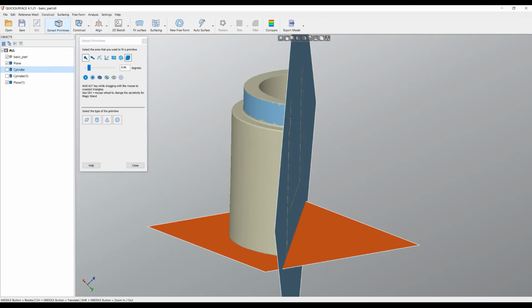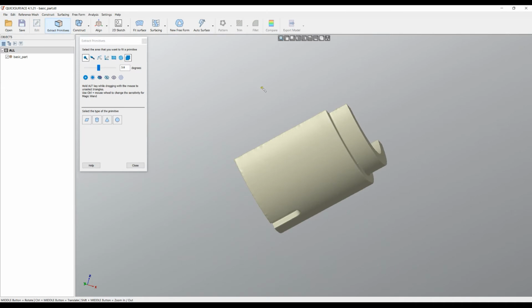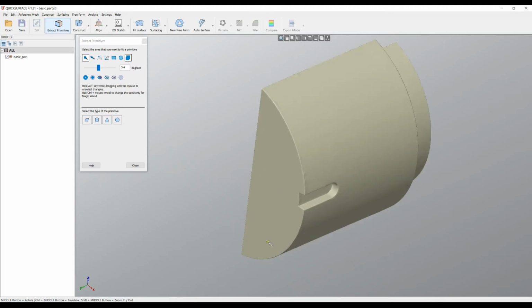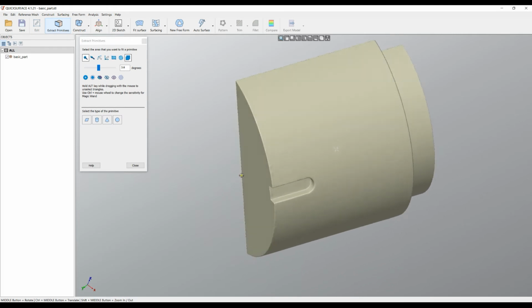In order to extract the primitives, we need to tell the software which area we actually need to define as a plane, for example. At the bottom, this area is definitely a plane from the object, and this is the cylinder. So there are several selection tools that will help us to do this.